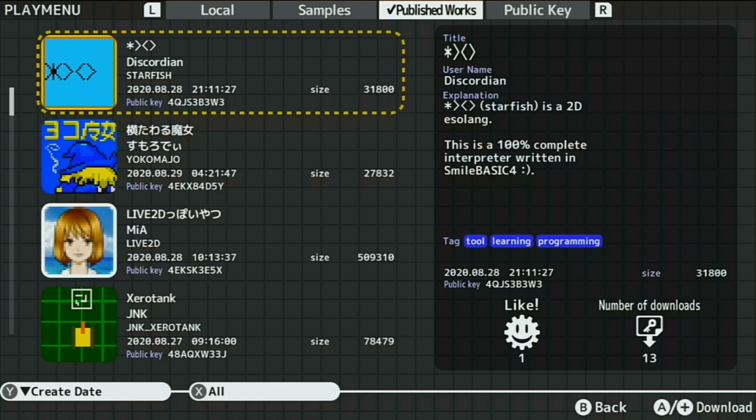If you'd like to try it yourself, the public key is 4QJS3B3W3. You can also see the public key on screen. You just need to install SmileBASIC 4 off of the eShop.